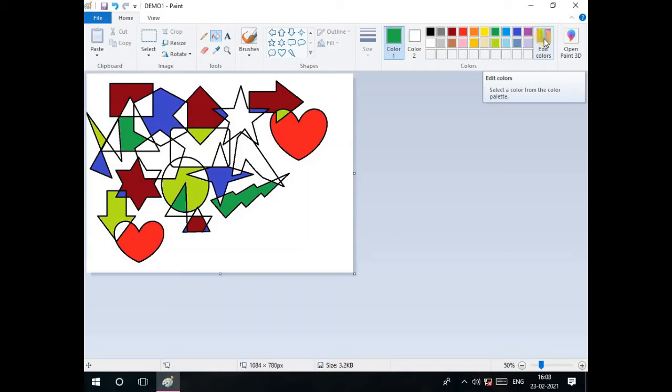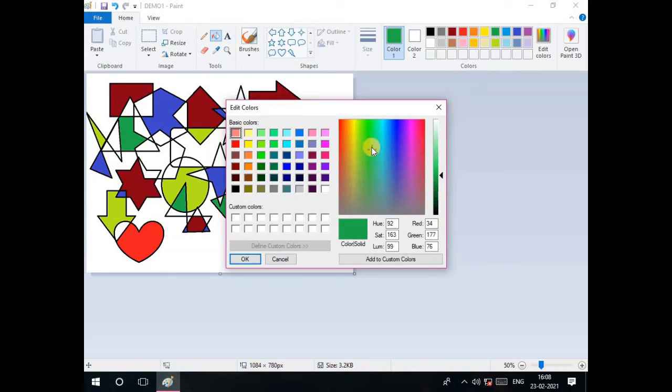Now you can see the edit color has come here. So click on the edit color. For example, I will click on this shade, this one. Add to custom color. Now in the blue shade, I will choose this color. Add custom color. For pink shade, I will choose this one. So custom color. The bottle green color, I will choose this one.